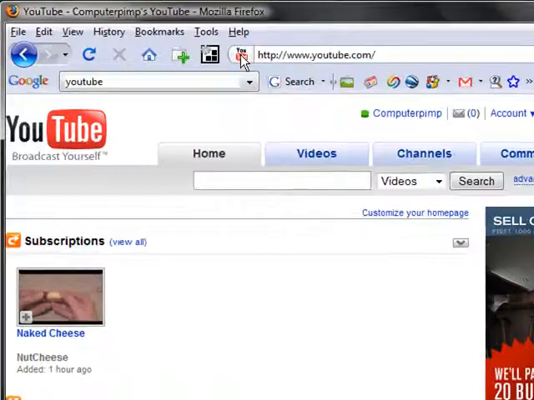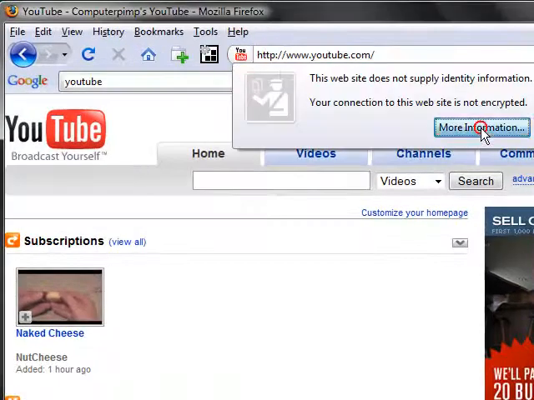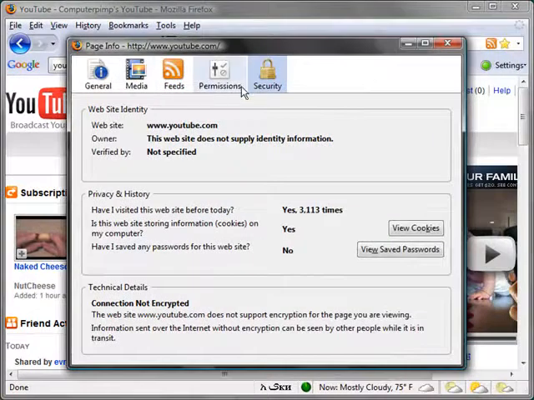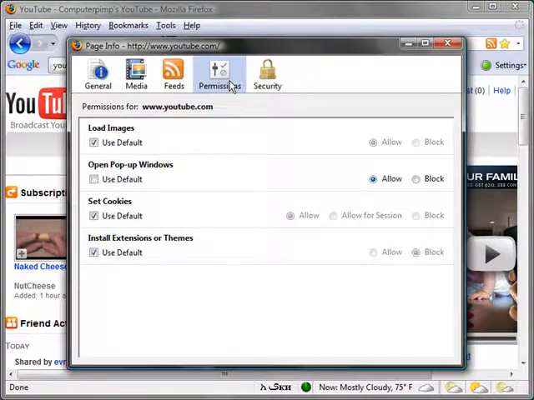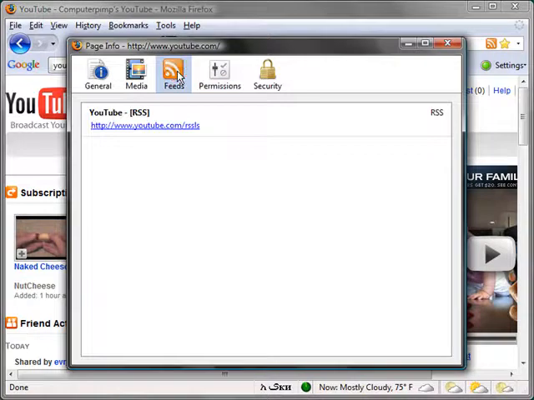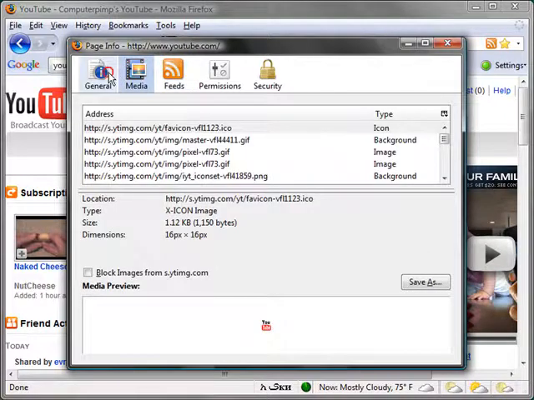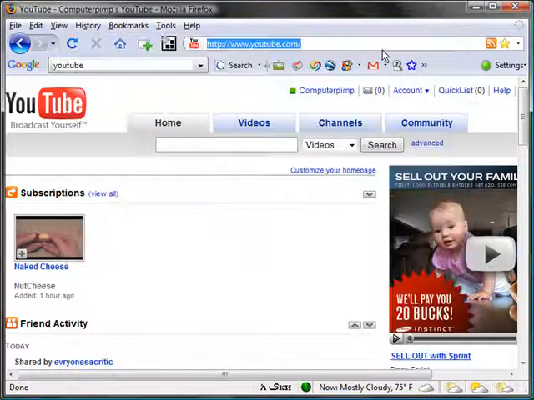Another feature I like is this information bar, which allows you to add special permissions for the one site, find out what feeds are available from the site, what media, general information.